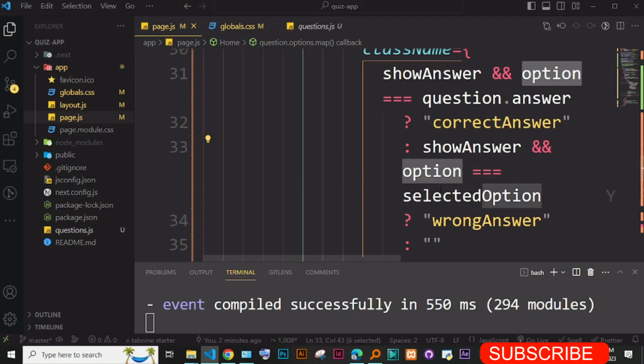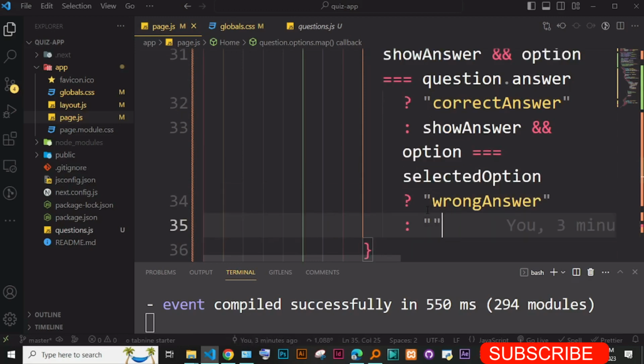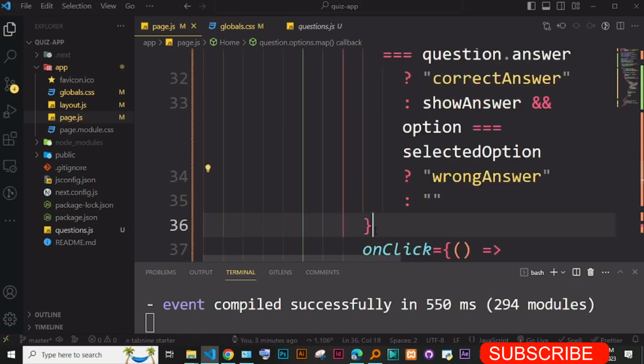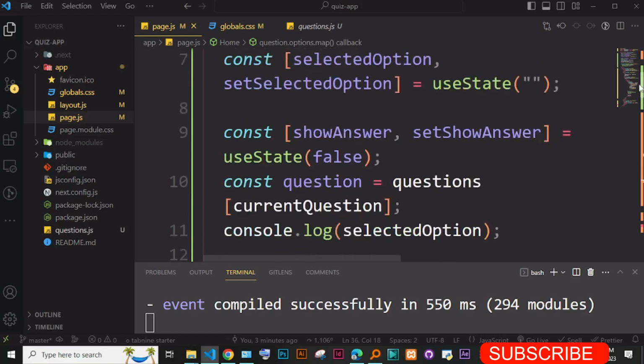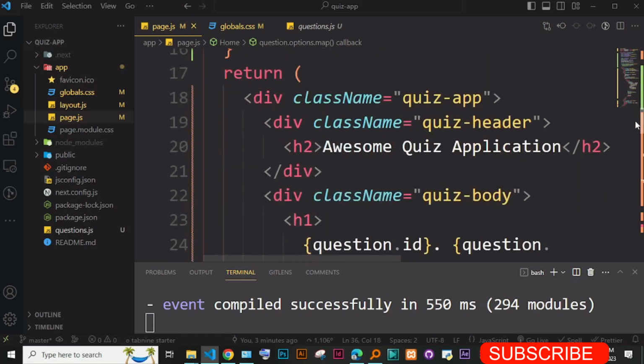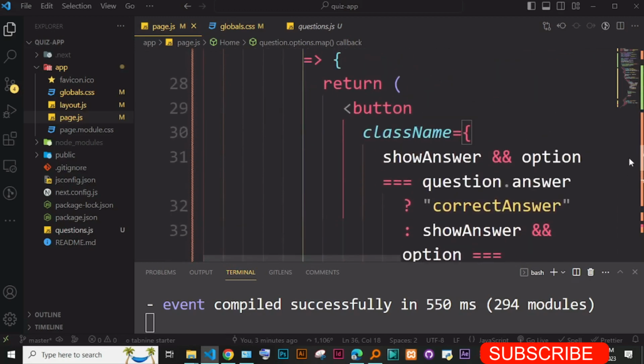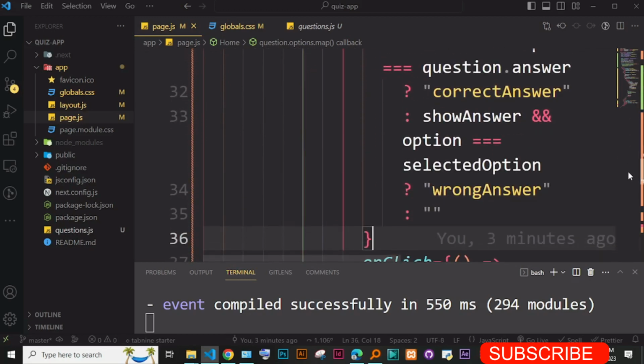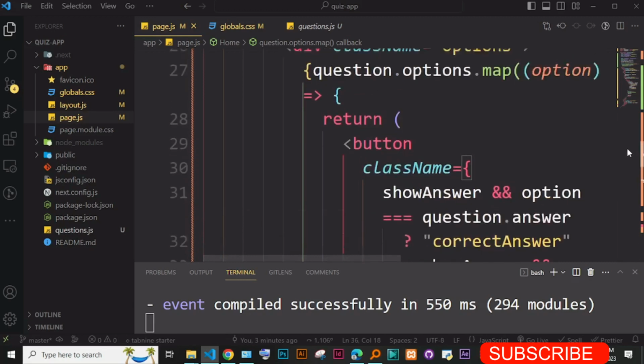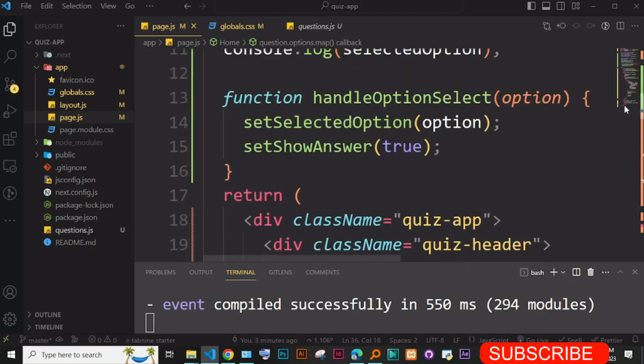That's why I say if these are equal, if the selected option is equal to the option, then we set it to wrong answer. Else we just leave it like that. Okay, that is cool. So I guess you have understood that logic. You can comment how you have understood it, or if you have not understood it, you can also comment in the comment section, and I get your opinions about that.